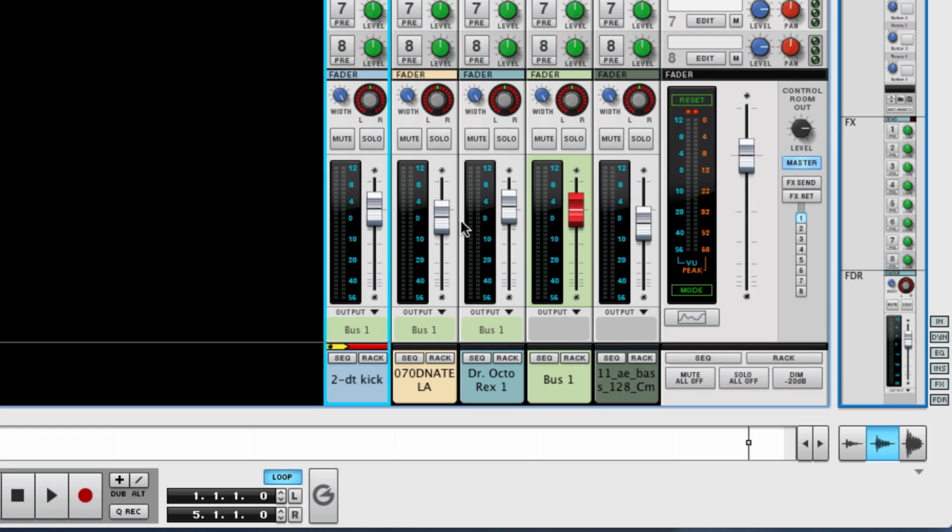Now when we play this, all of our mixer channels from our drums can be controlled by a single fader, by a single channel strip. Check this out.